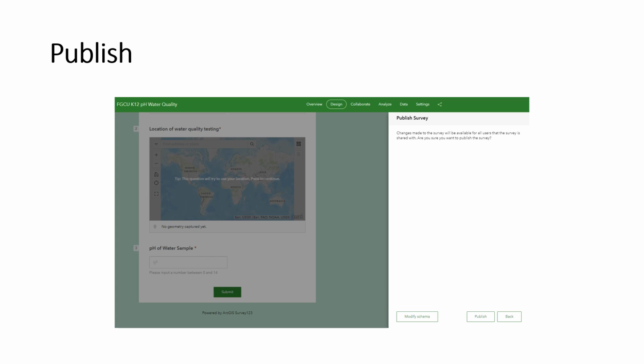So at the bottom, once you hit publish after the preview section, your preview will become a live survey that can be used. So the published survey box will open, as you can see on the screen, and there are 3 options at the bottom of the screen: modify schema, publish, and back.